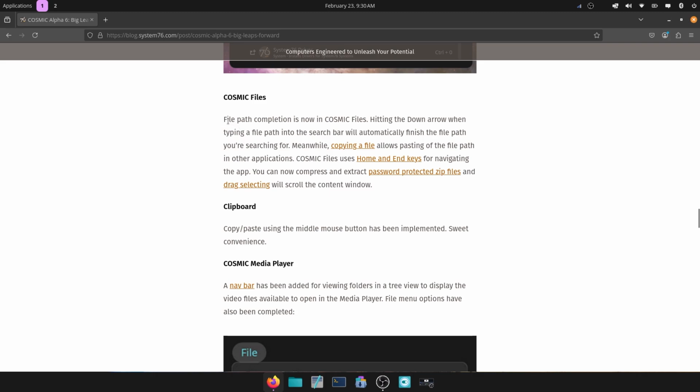Now we do come to Cosmic Files. So file path completion is now available in Cosmic Files. This is pretty good. Hitting the down arrow when typing a file path into the search bar will automatically finish the file path you're searching for.